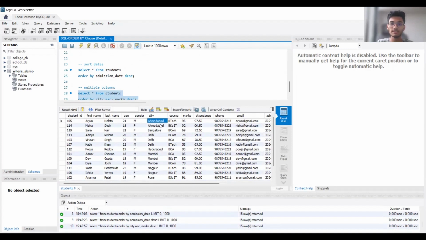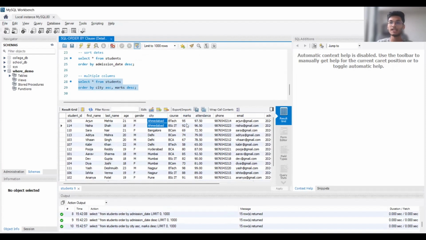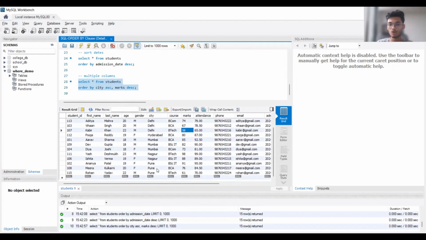For Ahmedabad, these two records have the same city, so it will compare the marks, 95 and 92. We want marks in descending order, so 95 will be first, then 92. Now it will move to Bangalore. For Bangalore, we have one record, so it will display as it is. For Delhi, we have three records. Out of these three records, whoever has the highest marks will be first, the second highest will be second, and the third highest will be third, and so on for the others.